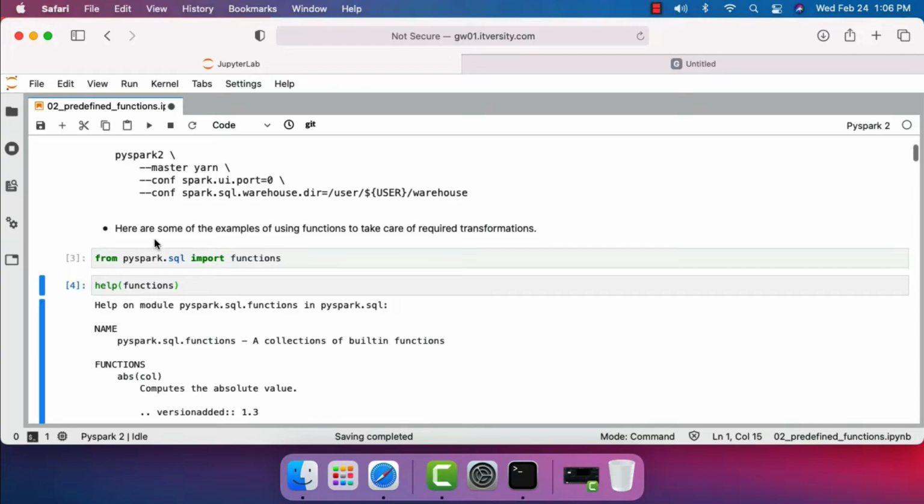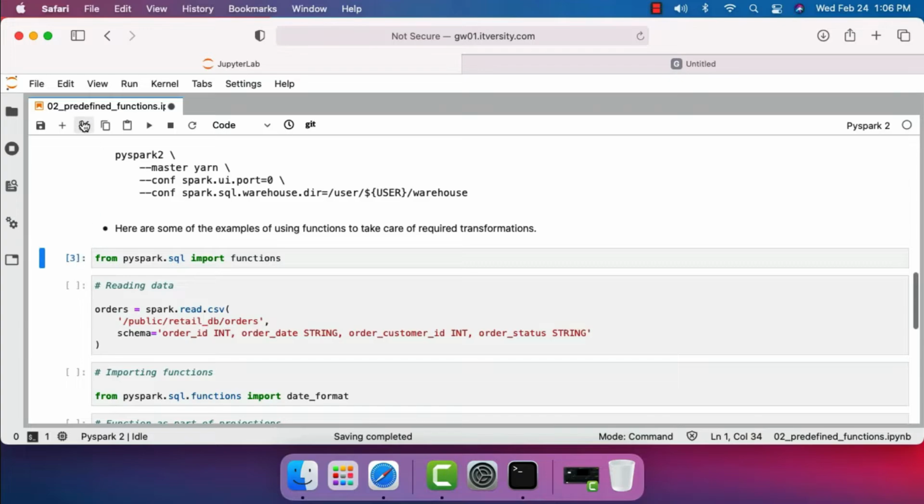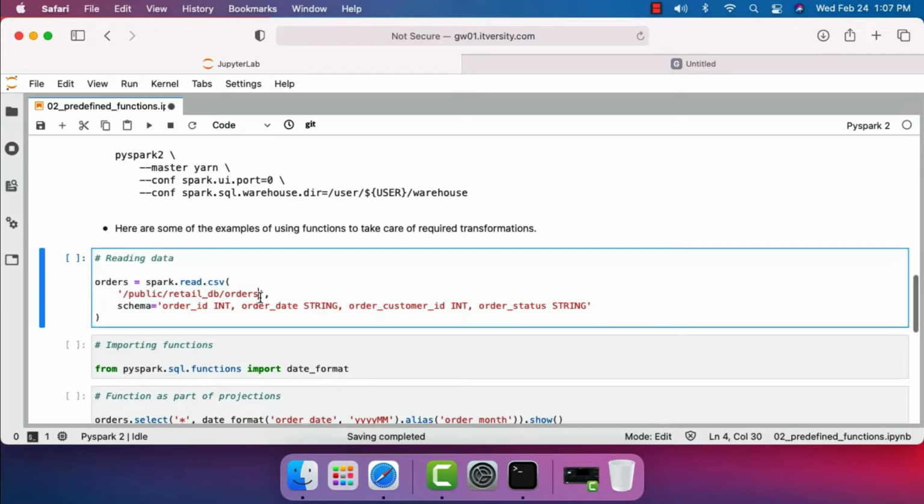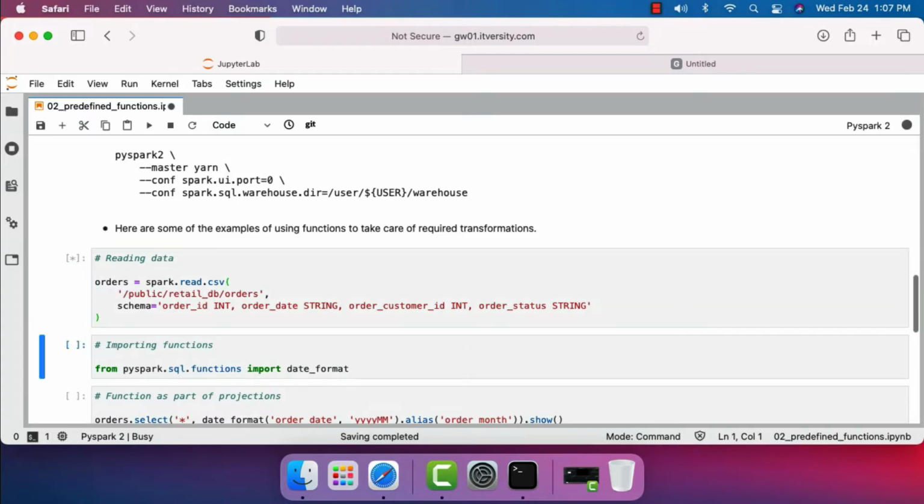For now, I'm deleting these two cells. Now I'm reading data using spark.read.csv. It will create a data frame for the data that is available in this directory. The schema for the data in this directory contains 4 columns and these columns are of type int, string, int and string. I am defining the schema here. This will take care of creating the data frame for us, and the data frame name is orders.